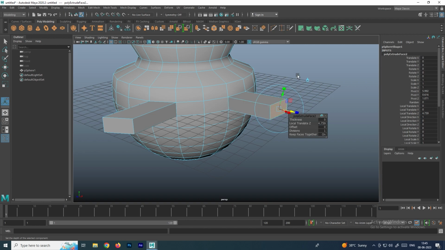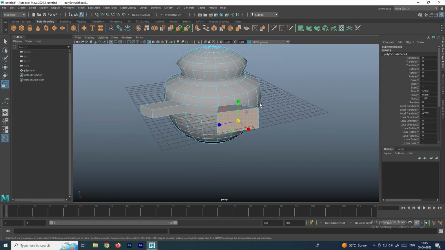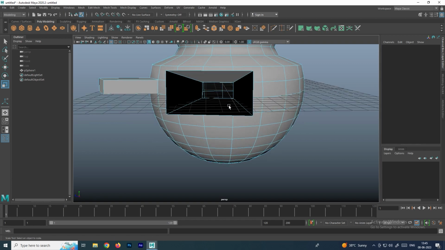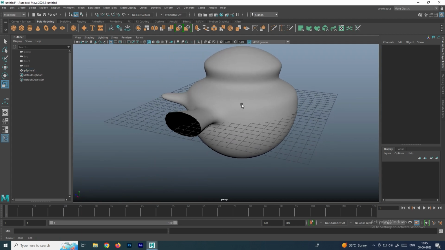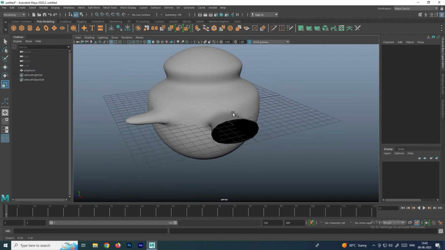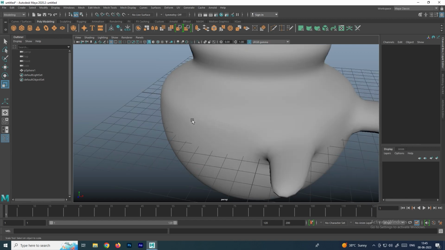And later if you want to move up and down, we will use the move tool, just up and down. And if you want to scale, you can scale this thing here. And if you want to delete, you can delete. So you will get this model here. And if you go to the smooth mode, you will get this thing here. So in this way, we can extrude the faces.